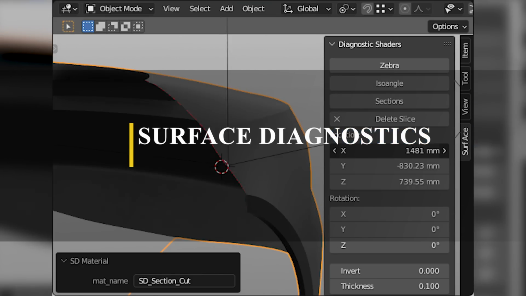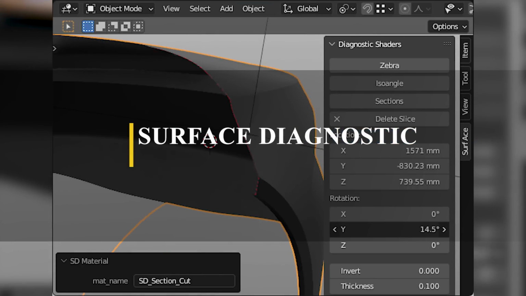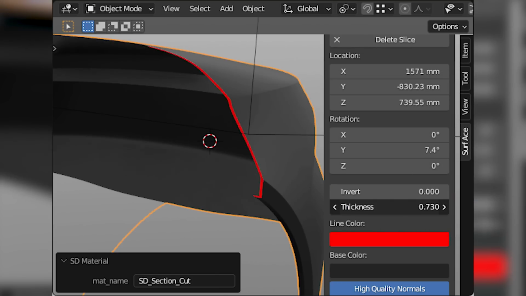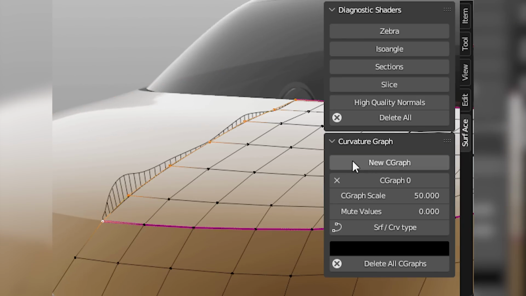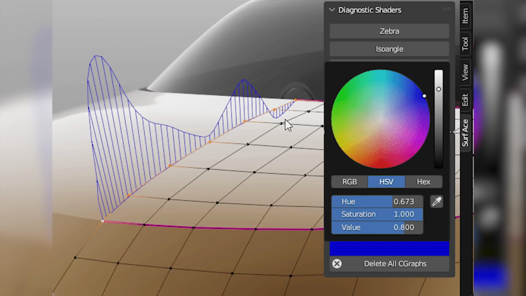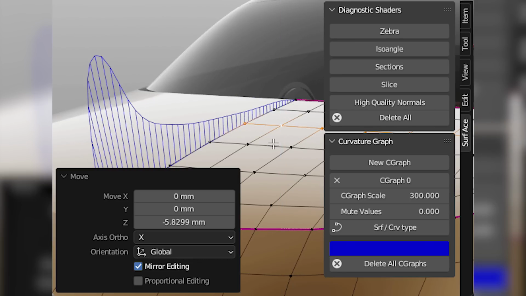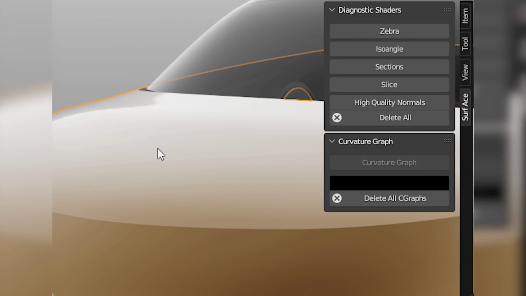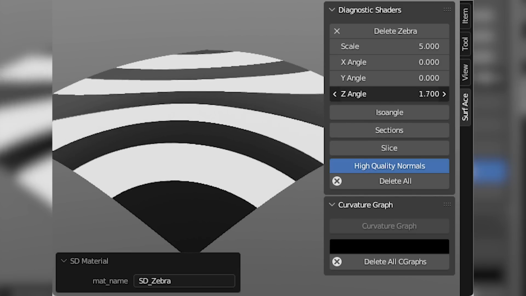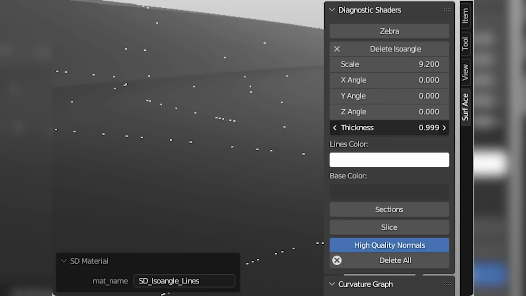Next, we have a really amazing add-on, especially for modelers. This add-on helps you fix a lot of issues with doing precision modeling of any kind, especially if you have curved surfaces. And this is the case when it comes to automotive, product design, game assets, and so on. The add-on is called Surface Diagnostics, which consists of curvature graph and analytic shaders that will help you create better, well, surfaces. So what's under the hood?